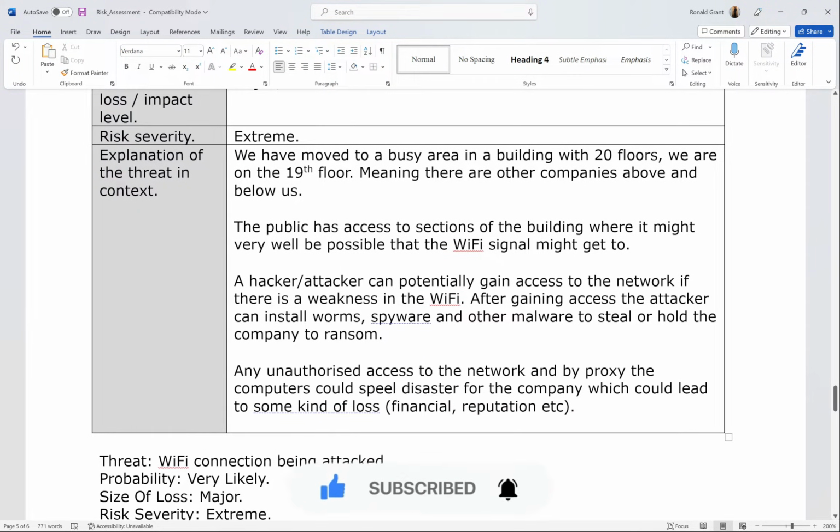Now, explanation of the threat in context. In context means the scenario that you've been given. Why do you think that this is a threat? And give as much detail as possible. I've said we have moved to a busy area in a building with 20 floors. We are on the 19th floor, meaning there are other companies above and below us. Now, that's not particularly important. It's people having access to the place that's really important, but I've just put that in there anyway.